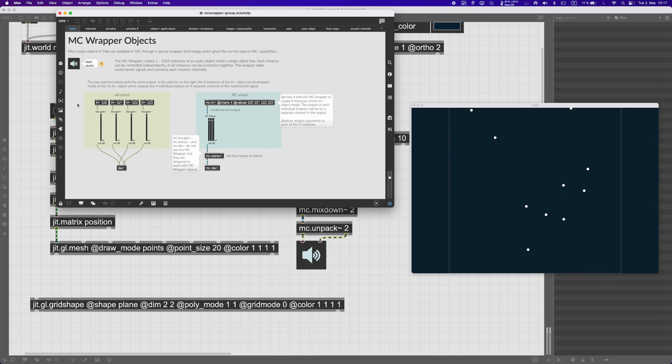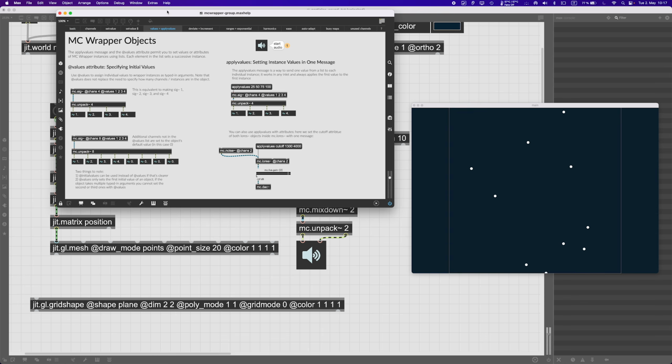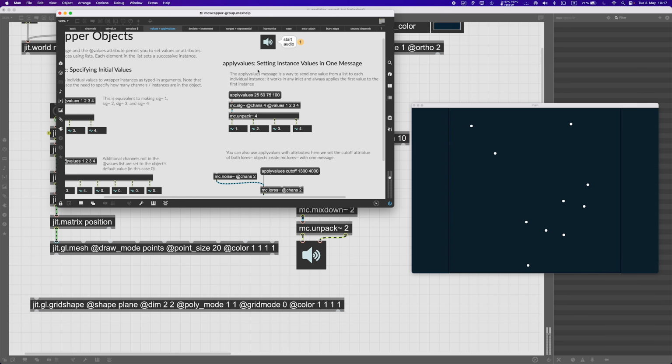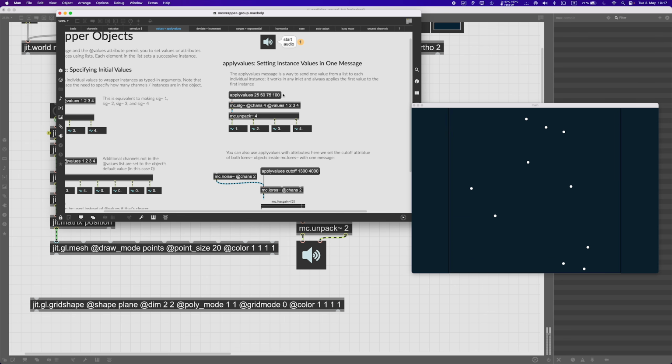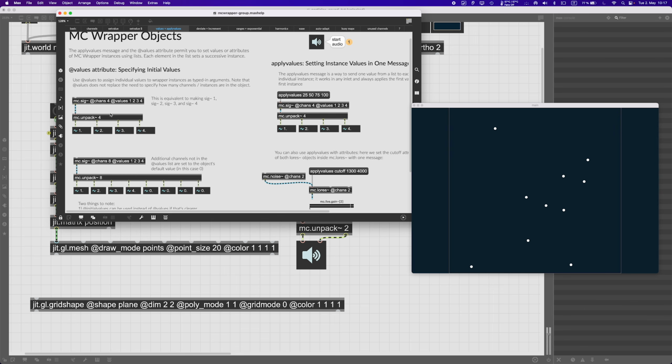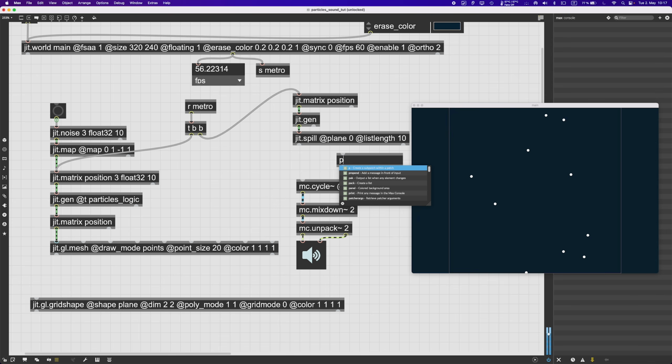And then if we open the MC wrapper help file, we can check how it works for applying several values to the single channels of an MC object. So for example, the apply values message is a way to send one value from a list to each individual instance. So this is exactly what we could use to send the values from our list, from our matrix inside the MC cycle object. So let's do like this, and let's say prepend apply values.